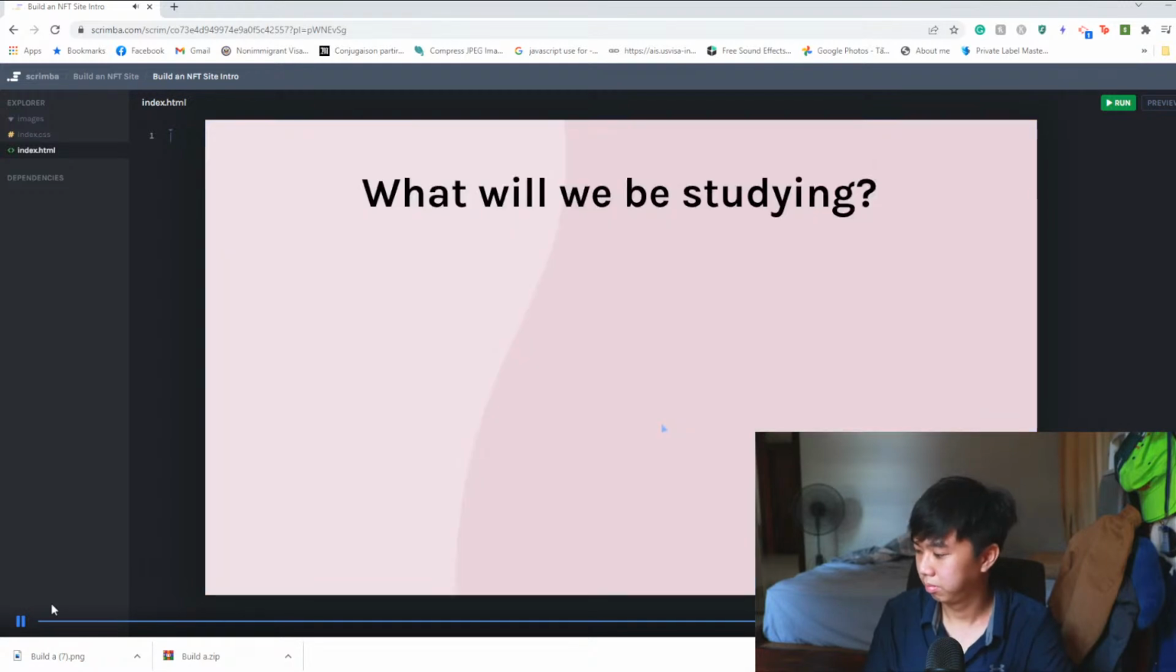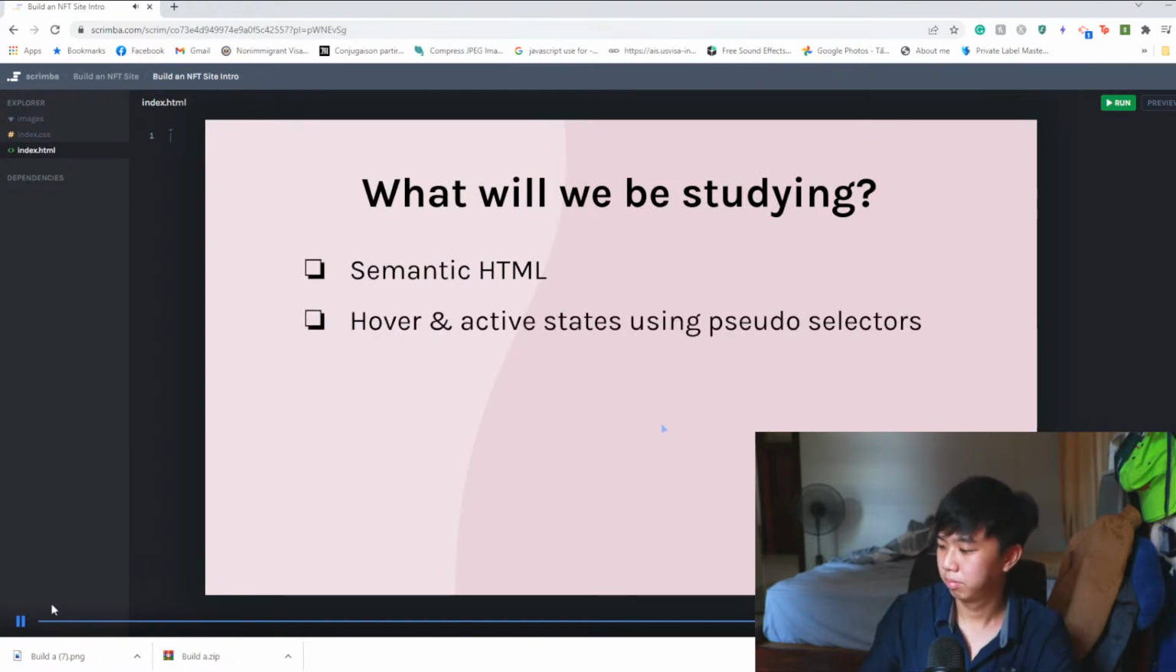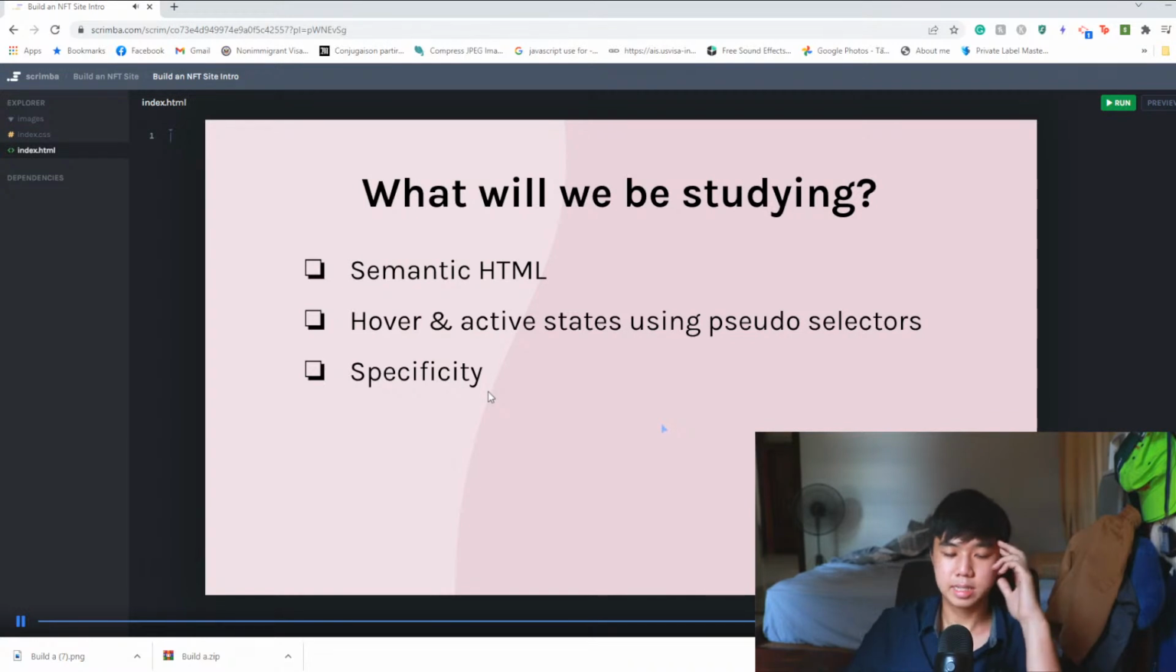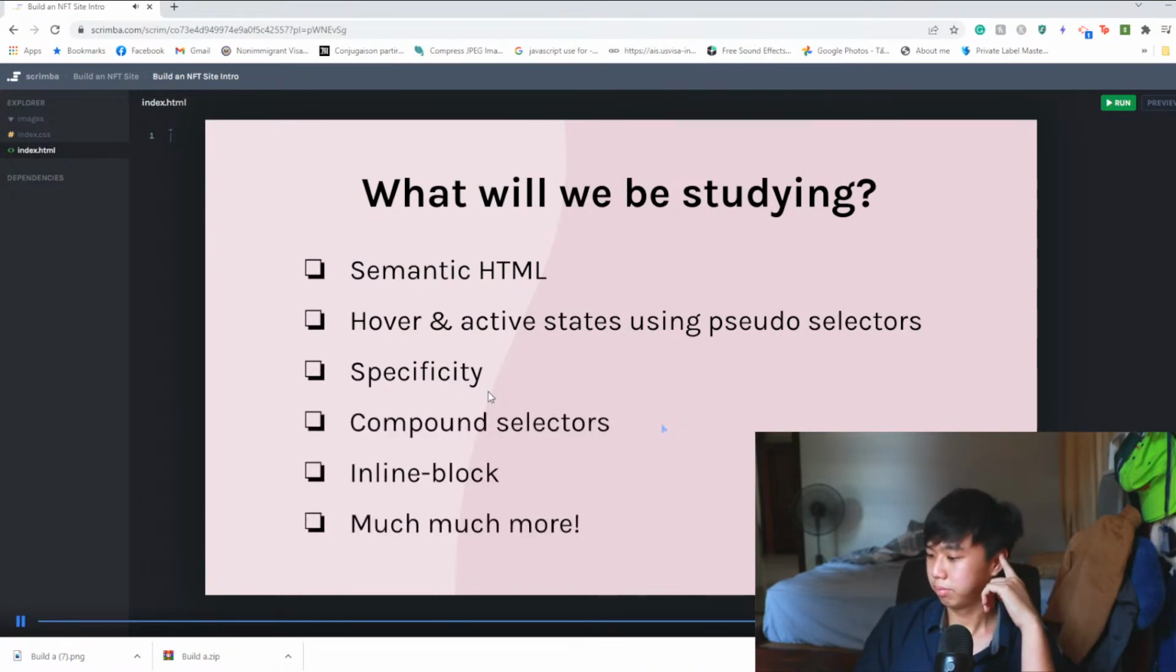What are we going to study? Well, we'll be checking out semantic HTML. We'll be putting hover and active states on links using pseudo selectors. We'll take a dive into something called specificity and see CSS conflicts in action. We'll look at compound selectors, we'll use inline block, and much, much more. So why are we waiting? Let's take a deep breath and jump straight in.